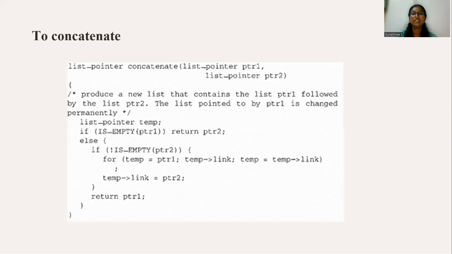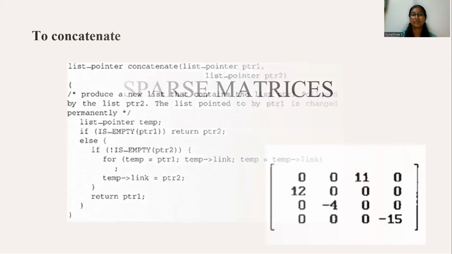To concatenate a list, first we'll call a temporary variable. It will check the condition whether it is true. If it is true, it will return the concatenated list. If it is false, it will follow the remaining operations.